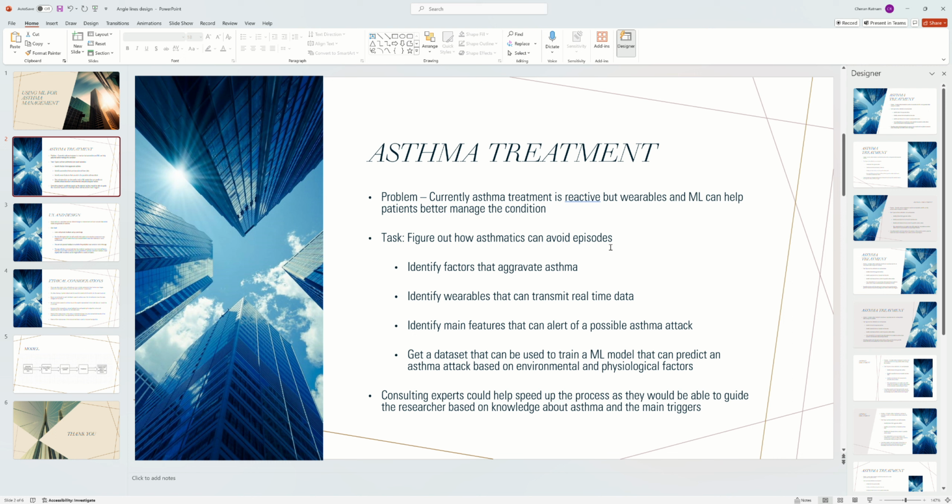Consulting experts could help speed up the process. Specialists and other researchers that are focusing on sensors can help provide additional information from their existing research.